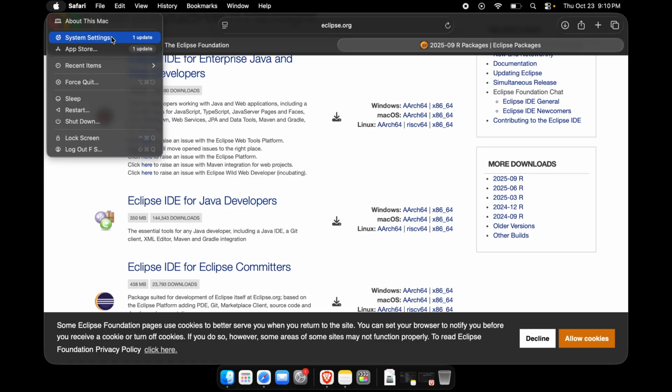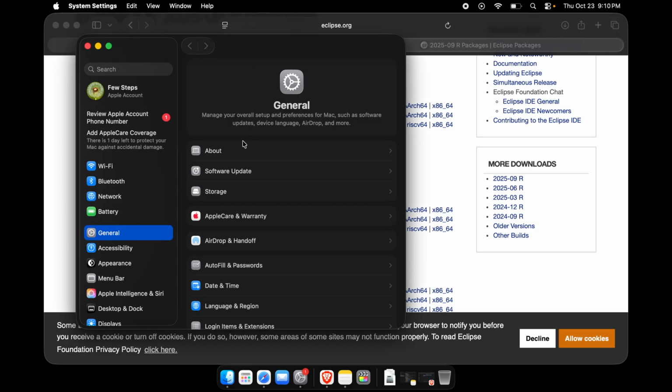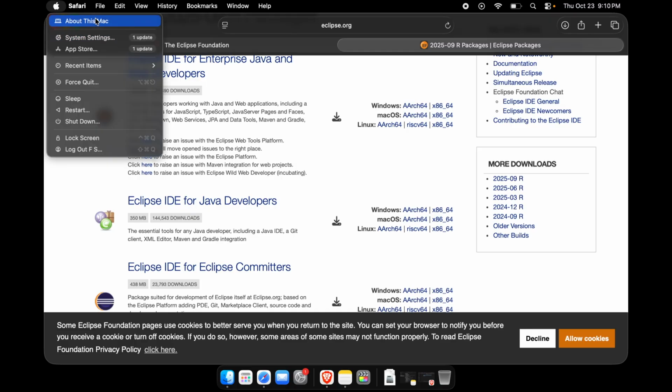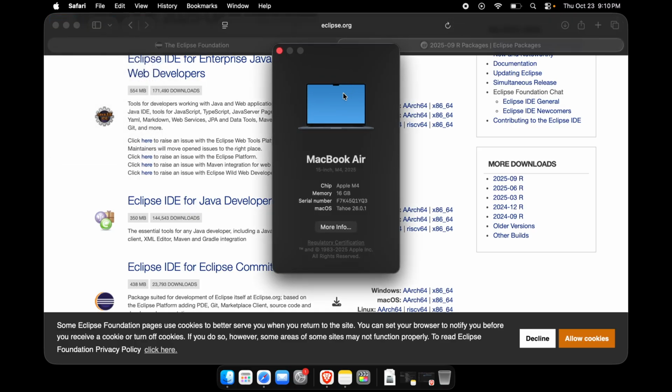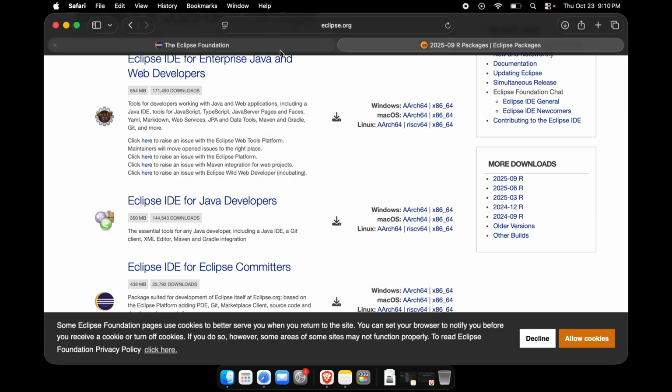From here we could choose System Settings, but we can close this thing. Apple menu, then About This Mac. This is a shortcut way to check. And here you will see the chip is Apple M. That means it can be M1, M2, it doesn't matter, but it means the Apple Silicon processor, right? So we have to download the Apple version. So I'm going to close it.